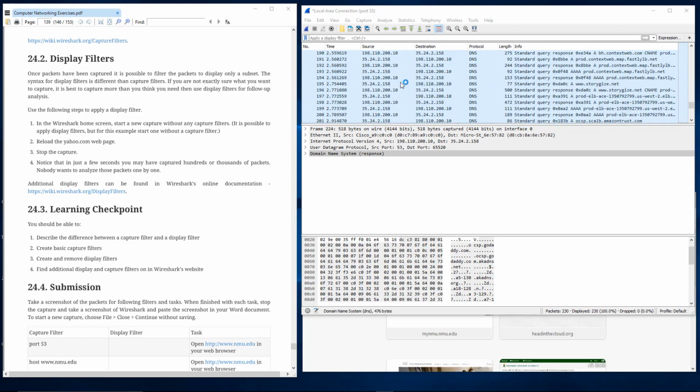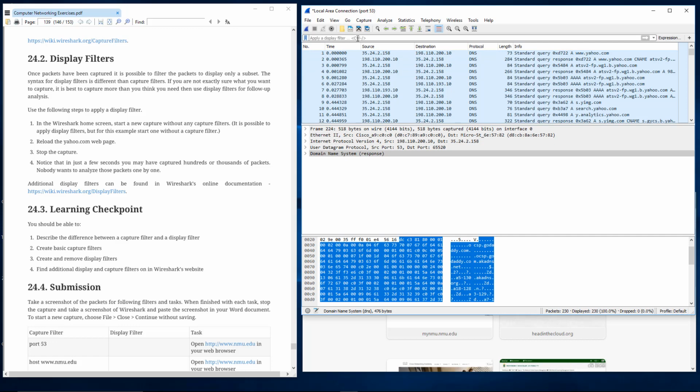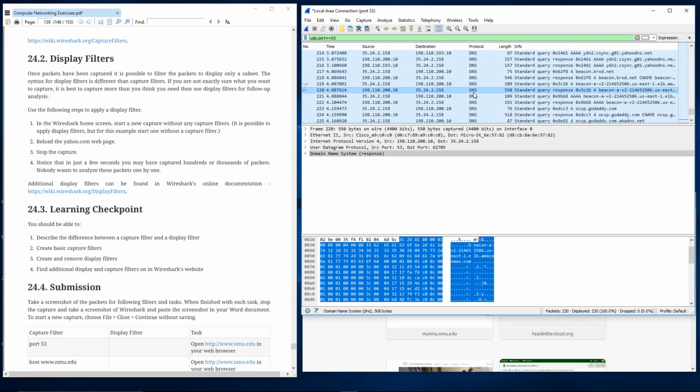So display filters just filter out the packets that I've already captured, looking for specific information. If I wanted to filter DNS packets, I could choose udp.port equals 53. That would be basically the same filter as before. And I'm going to click this arrow to apply. And so now this filter is applied.